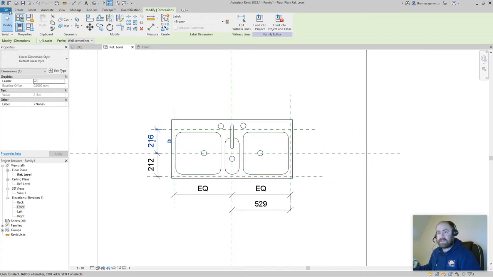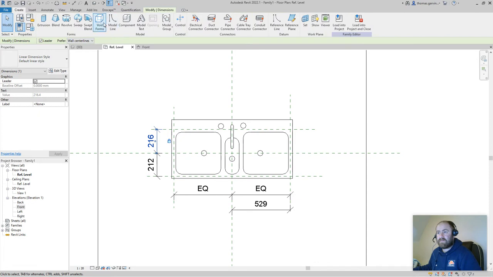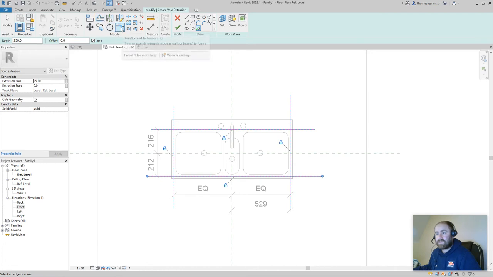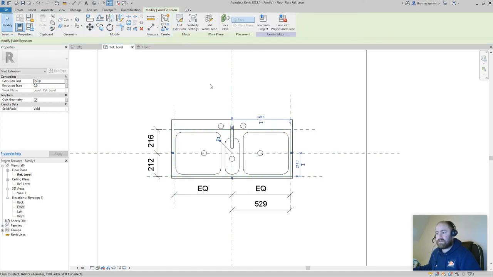Right, so we're going to create a void extrusion. So in the create tab, void forms, click void extrusion and pick line, lock is selected. Okay, I'm going to pick my reference planes that I just created, and then I'm going to use my trim to corners to trim to corners. Okay, and then click okay.